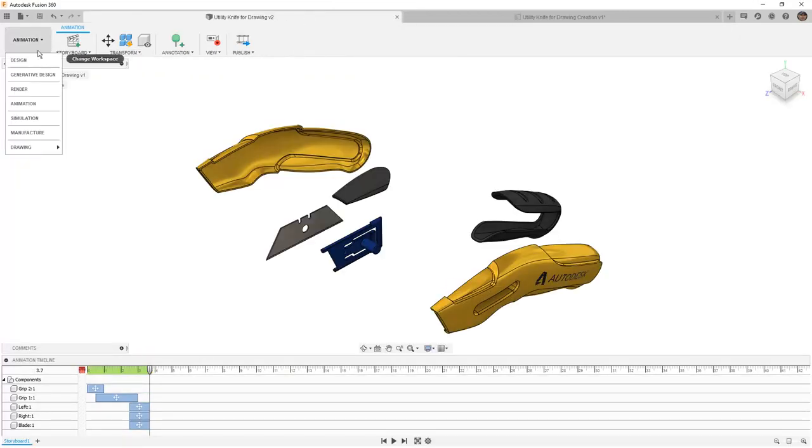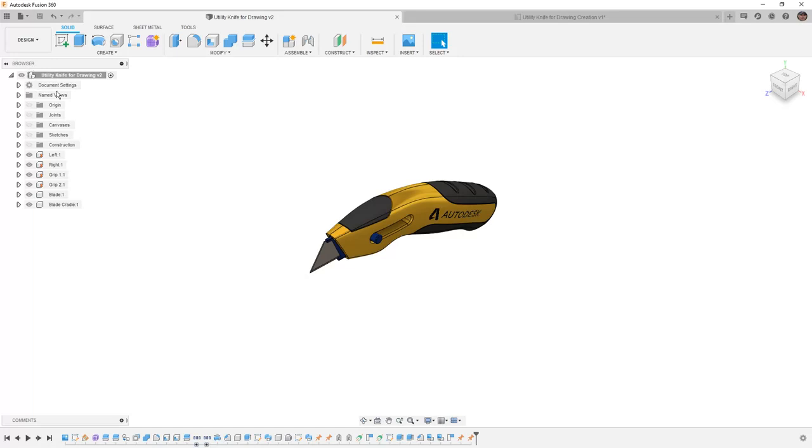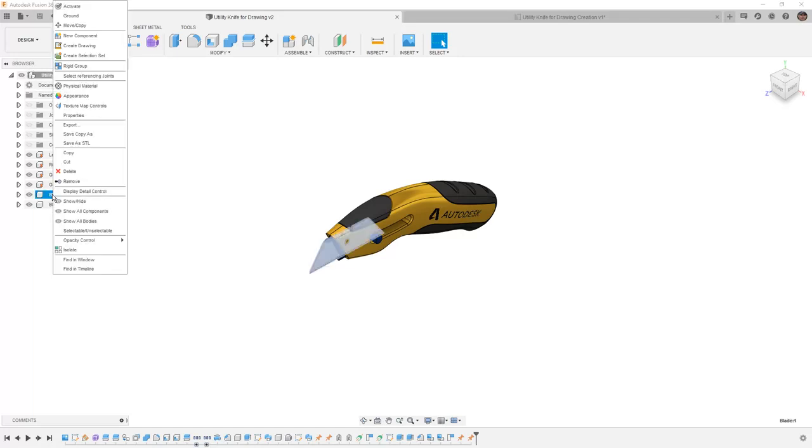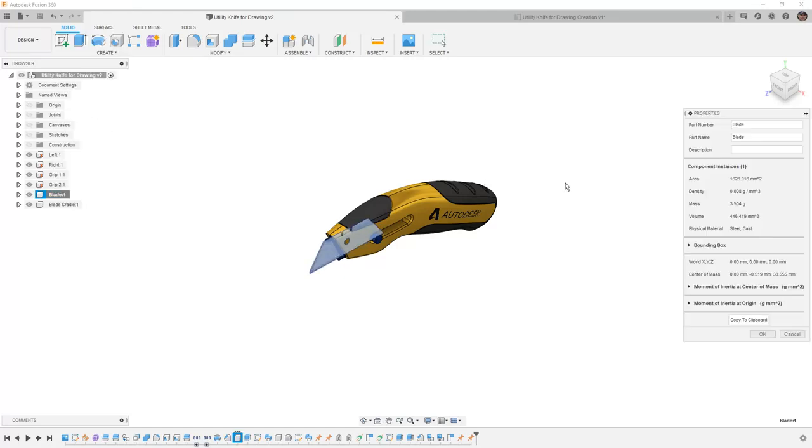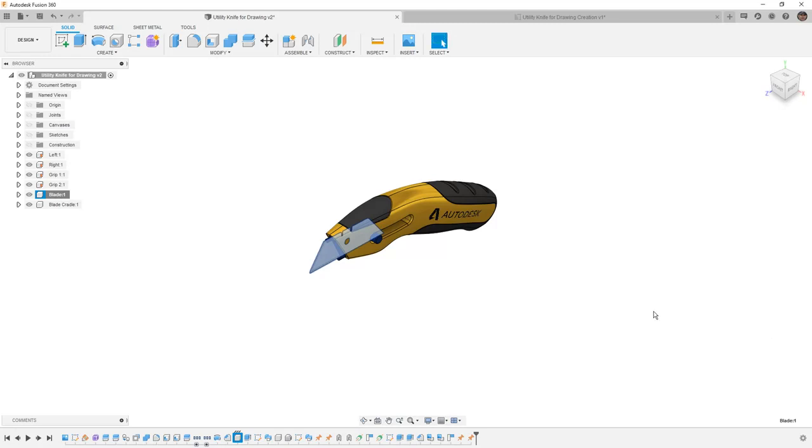So if we go back to the design workspace, and we take a look at the blade, for example. If we right-click on it and we go to Properties, at the top of Properties we have part number, part name, and description. For our part number, I'm simply going to enter a value of 1, 2, 3, 4. And in the description, I'm going to put razor blade. Let's go ahead and OK that change.